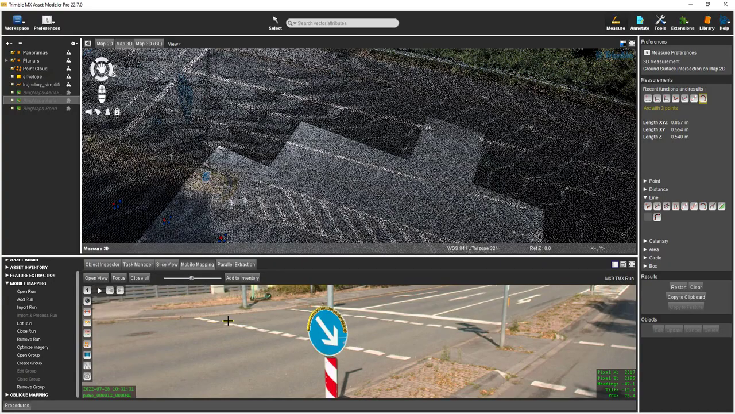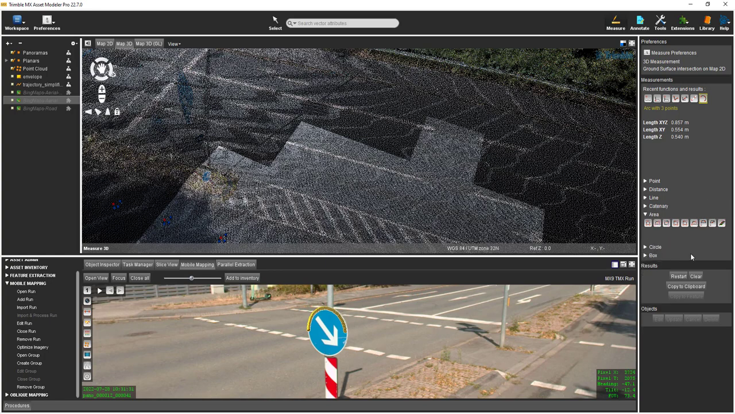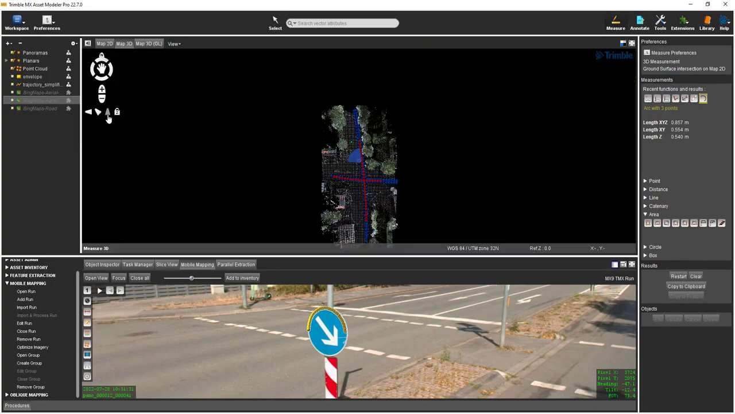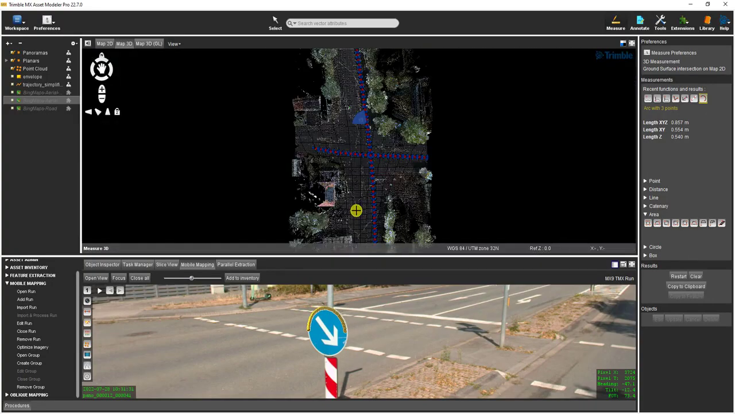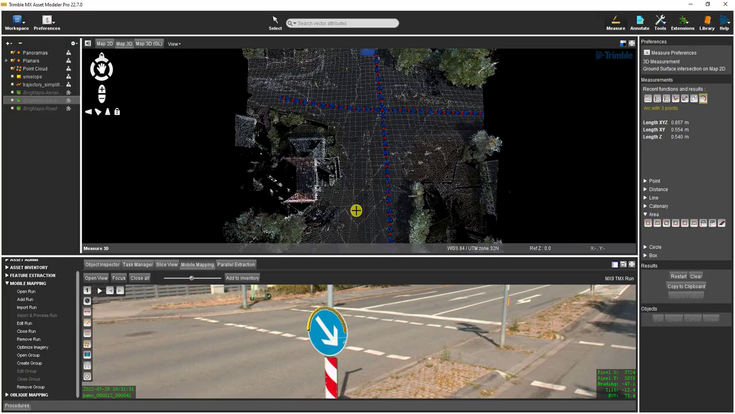Polygon measurements are available by expanding the area group. The first icon on the left is a free-form polygon measurement. I'll demonstrate this function by digitizing some solar panels on a building. I'll set the map 3D view to a top-down view. At the southwest corner of the intersection is a building with some solar panels on a roof.